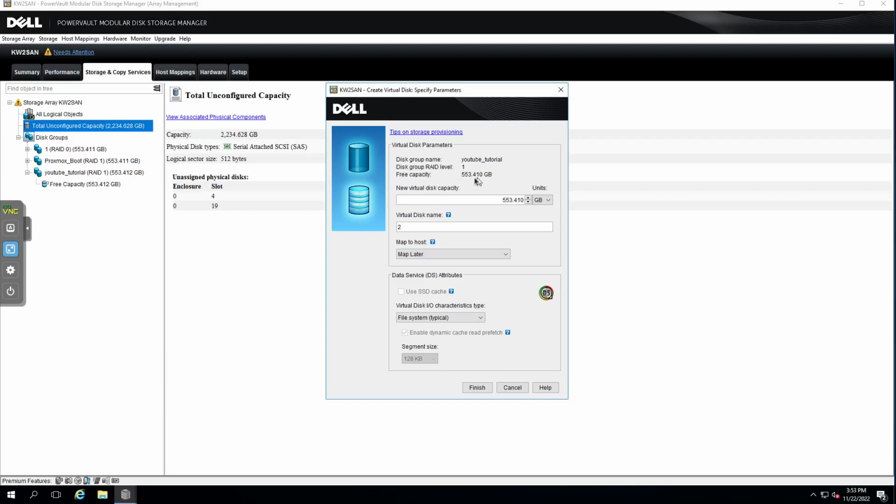Just so this matches the free capacity. And let's call this again YouTube tutorial. And we're going to go ahead and map that to a host later. We don't have the SSD cache license installed. I also don't have any SSDs in here.